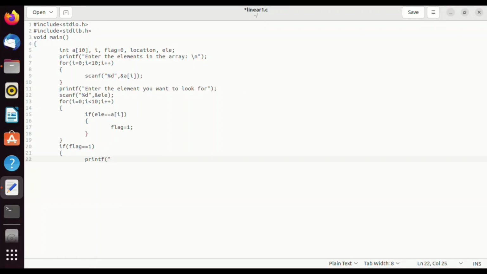So print the message: the element %d is present in the array, with ele. Now simply in the else part, we give the message printf: the element %d is not present in the array.